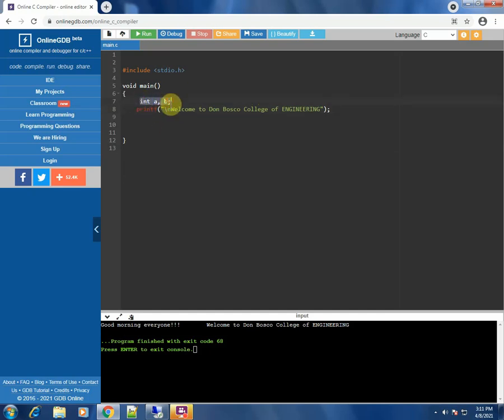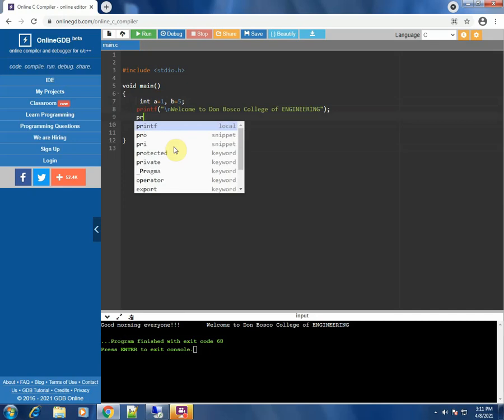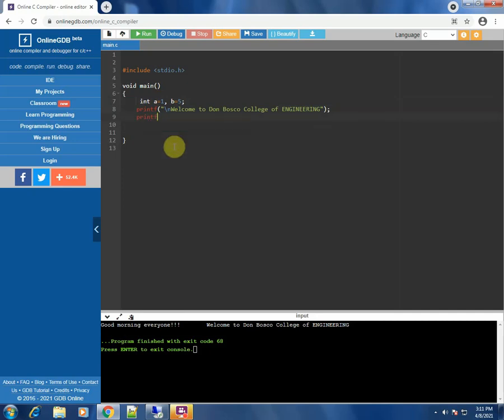So these variables are declared here. Now let's put some values into these variables, as in let's initialize them. Let's initialize B with 5 and A with 1. To check whether these variables actually have the values 1 and 5, let's print them. This is the syntax of it. Kindly note.